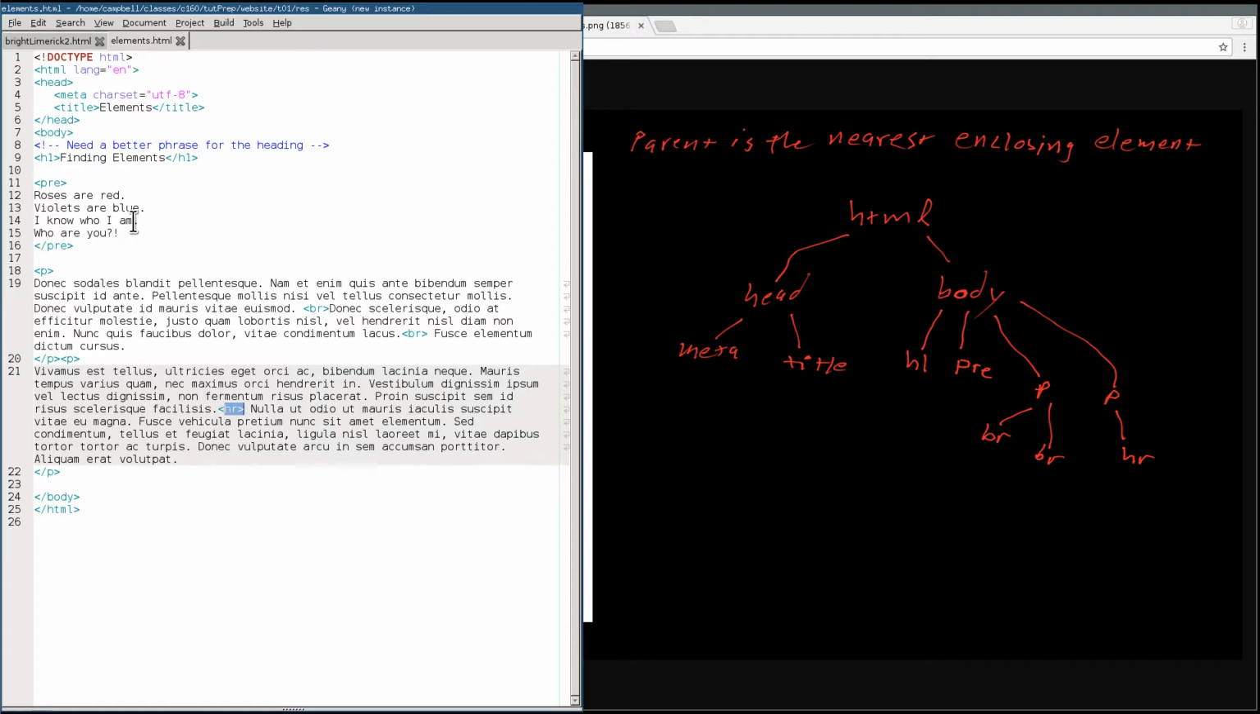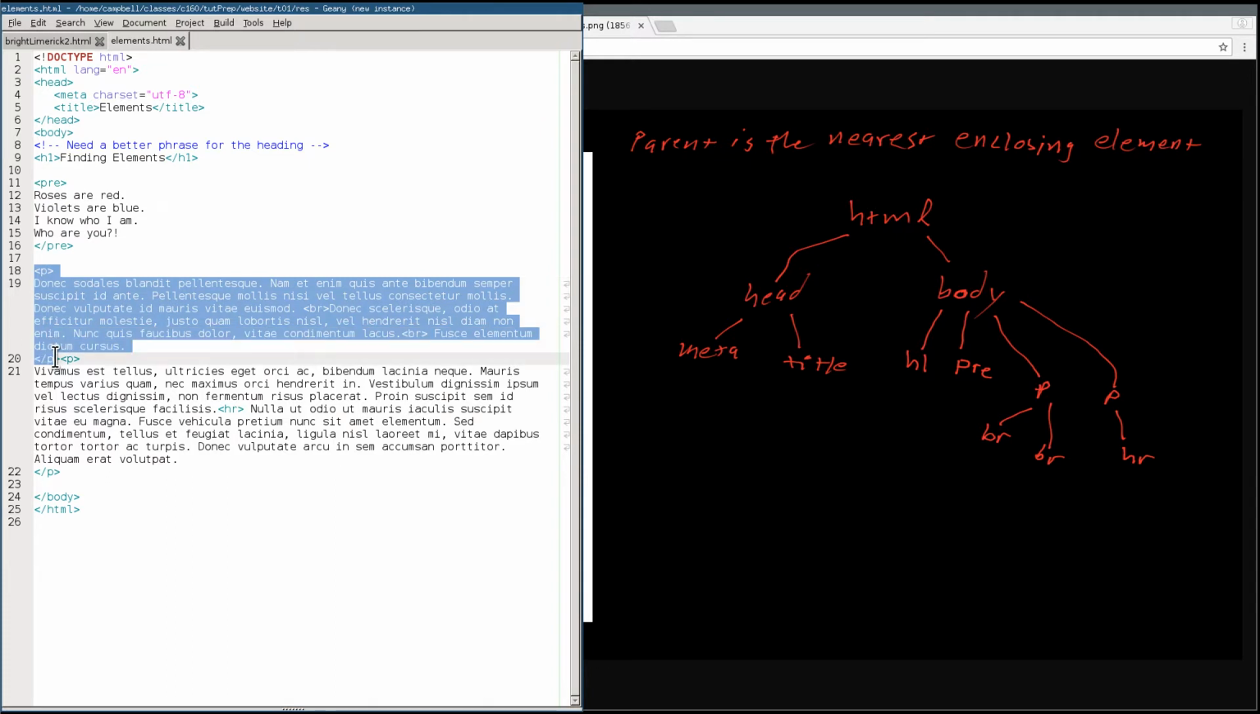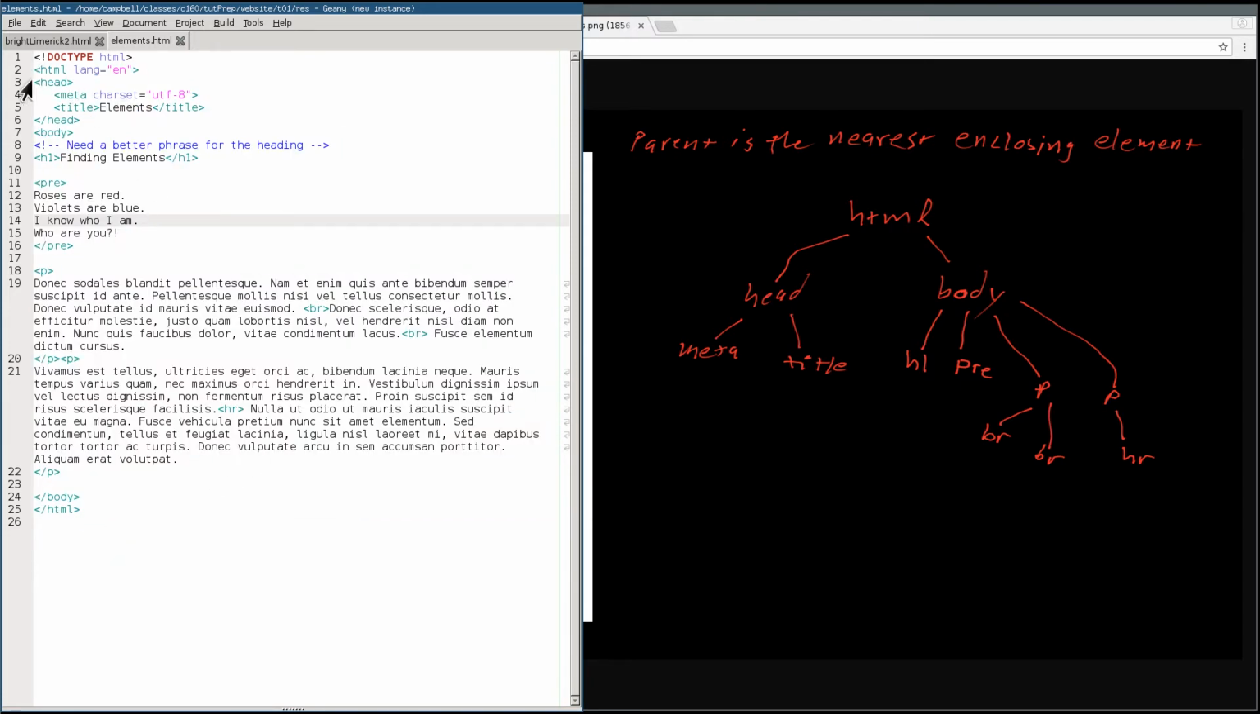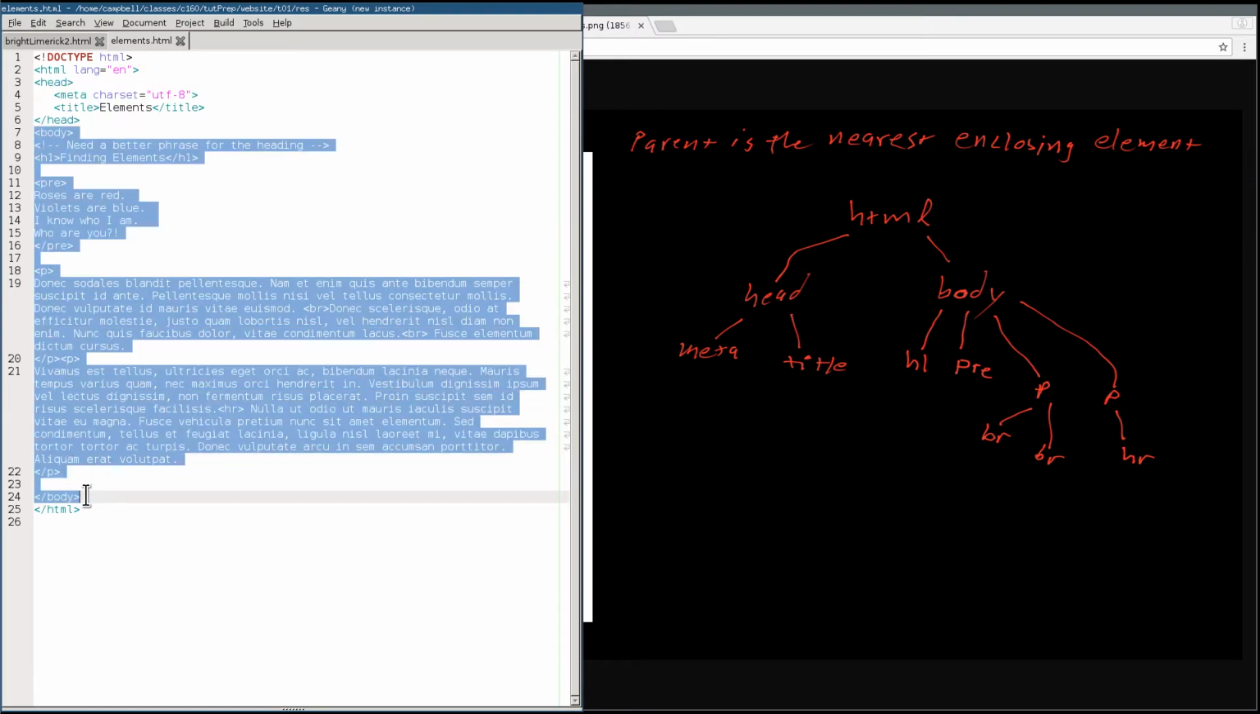Those are all singletons. Now when I have tags that are paired, for instance the pre, the element starts with the open tag and ends at the end of the close tag. So that is the pre element. This here is a paragraph element, and you can see the rest. Here I have the HTML element, right? The whole thing. Here is the head element, and of course we have the body element.